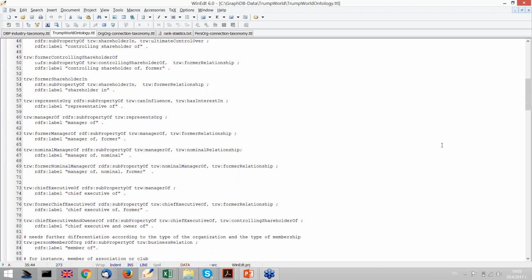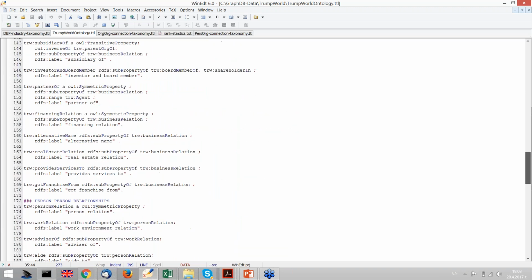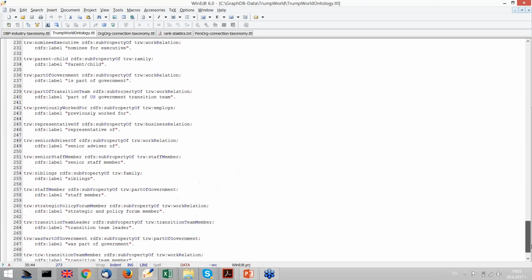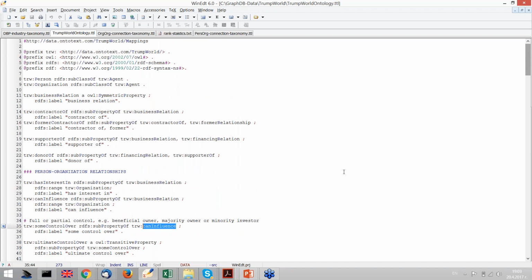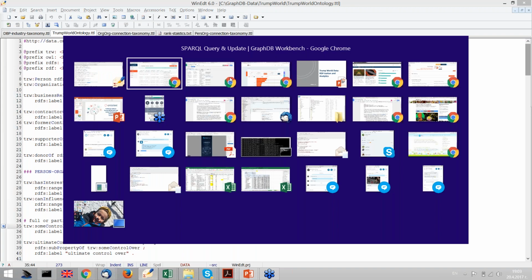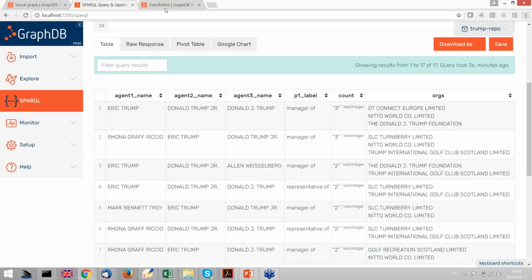So we have a taxonomy of like several hundred different relationships from this data set that are organized in such a way that you can abstract yourself from different types of ownership and say, I don't care what, tell me whether someone can influence one organization or whether someone has interest in another organization, and so on and so forth. So this is work in progress.